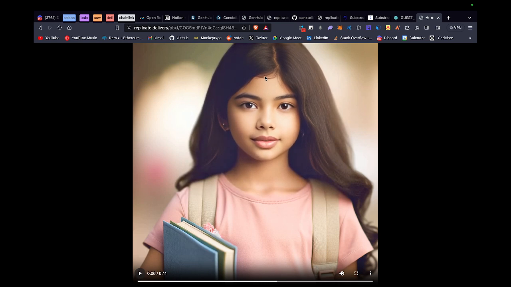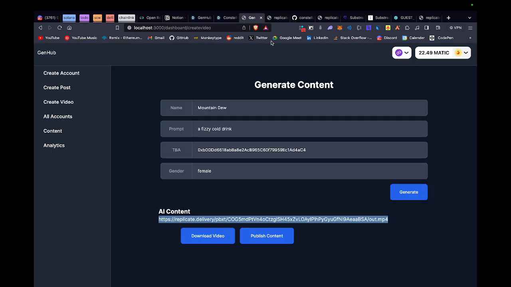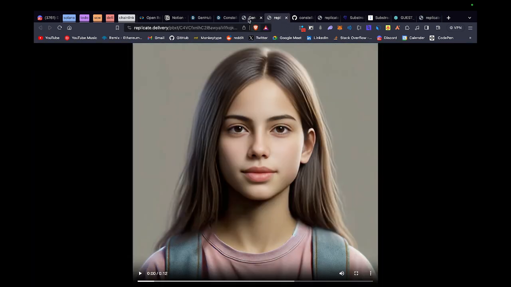So yeah, this is the AI image that we have recently generated, and you can see this image is speaking up in favor of Mountain Dew. It's kind of like a promotional ad, and this is something that we have generated earlier.